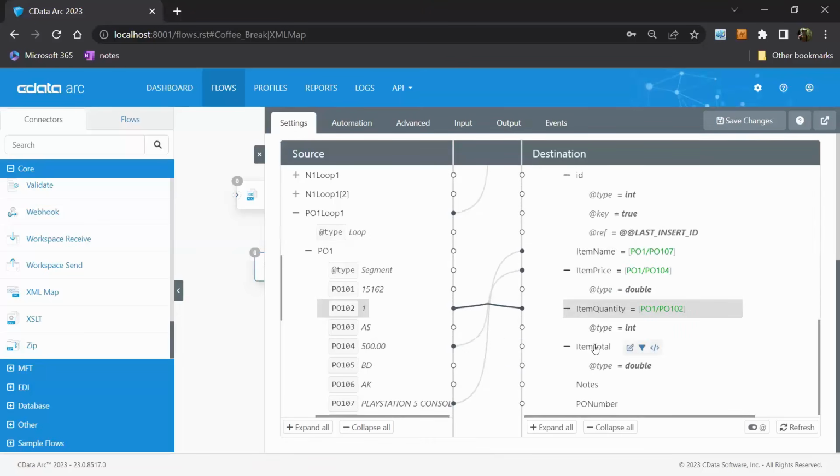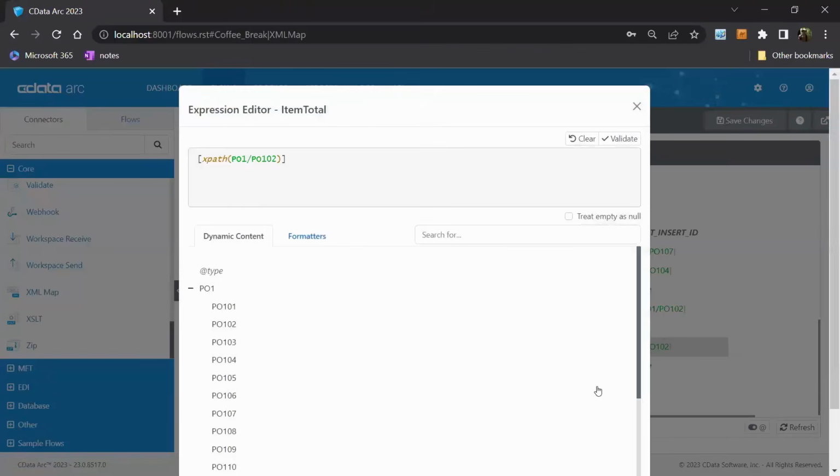And then the issue that we run into is here in item total. So I know intuitively that item total is just the price times the quantity, but that value doesn't appear in the EDI document. So there's nothing I can drag and drop to populate item total, even though I know how to calculate it. What I want to do is perform a multiplication between the price and the quantity, and I can do that with the expression editor. So to do that, I'll start with one of the values involved, which in this case, let's say the quantity in PO102. And once I have that, I can open up the expression editor and perform this arithmetic operation.